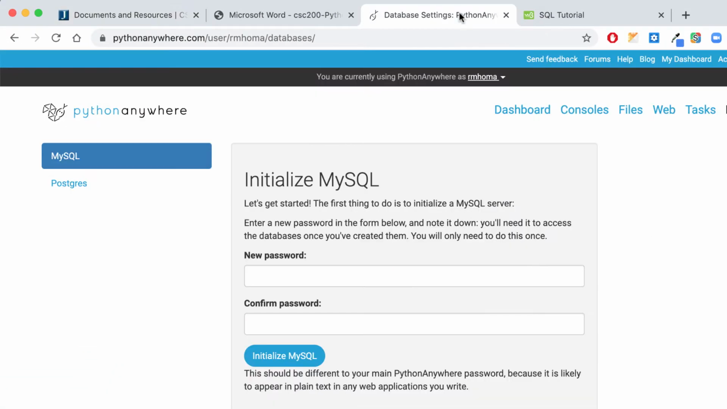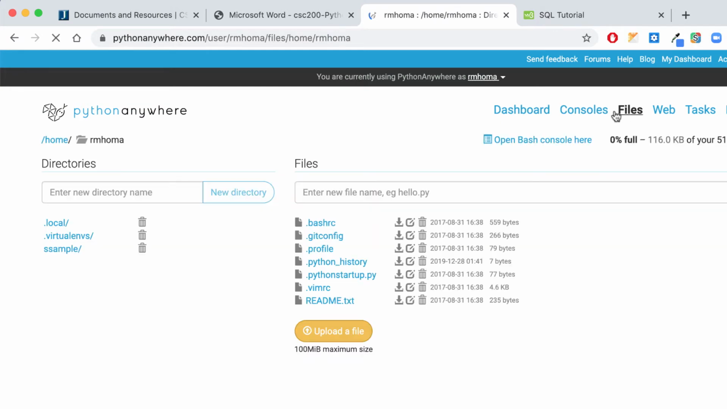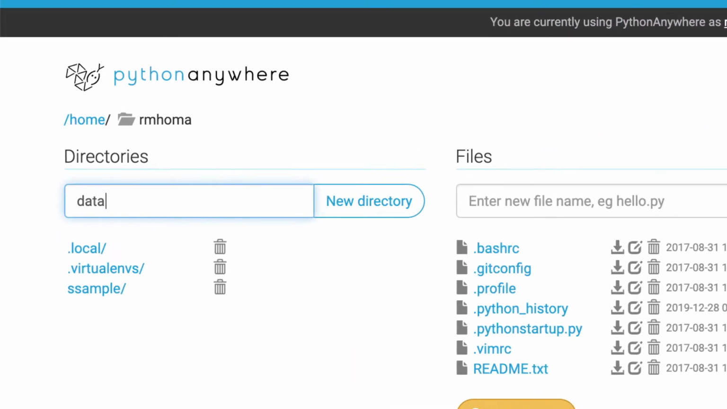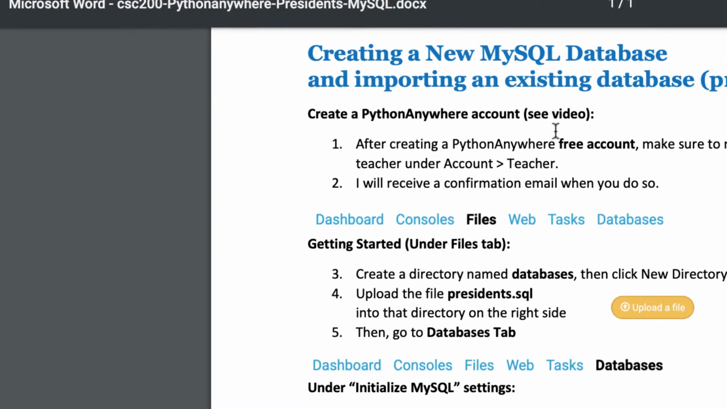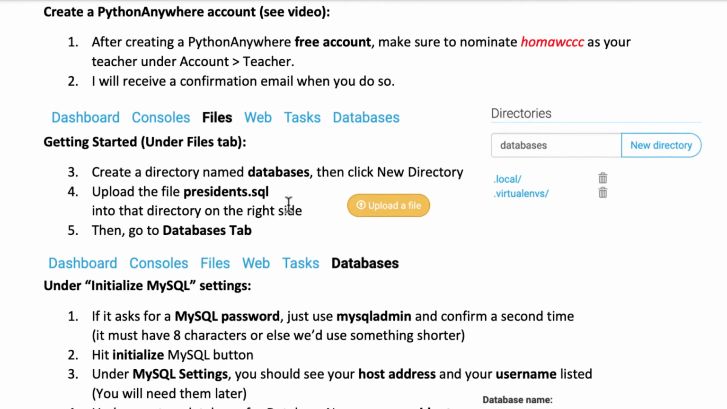So I'm going to go to PythonAnywhere, and before I mess around in here, I'm going to go back to Files, and I'm going to create a directory, and remember I said to call it Databases. And if you're not sure, I have this handout where I tell you to do that. Create a directory named databases and then upload the file into there. So you're going to do that first. So that's what I'm doing right now.